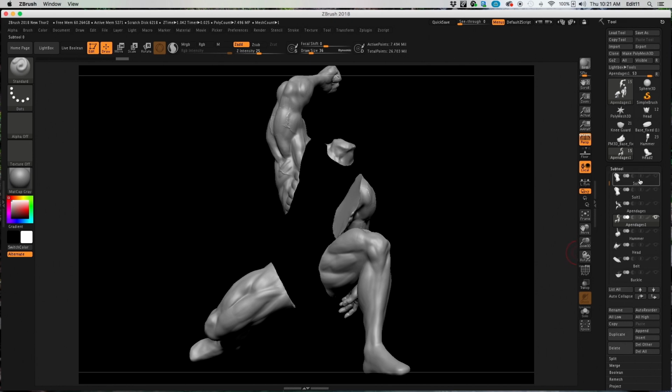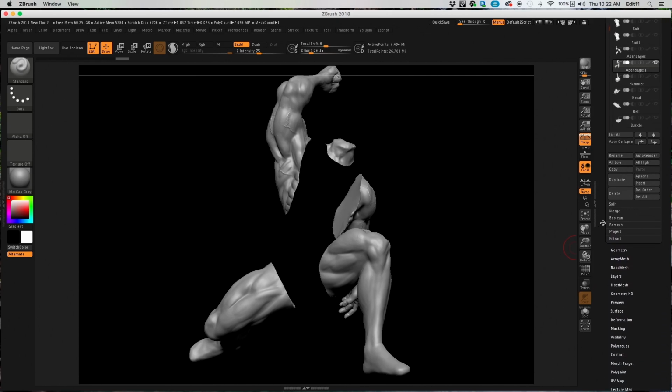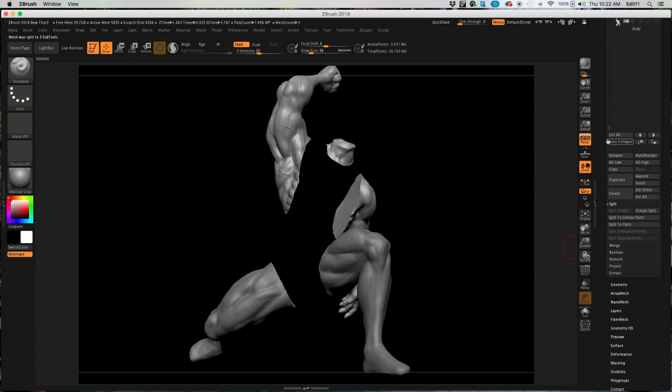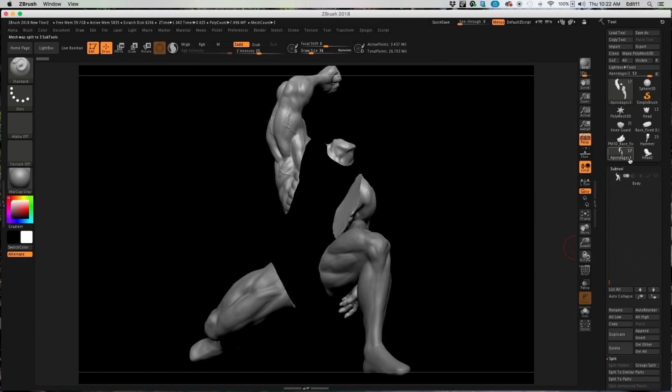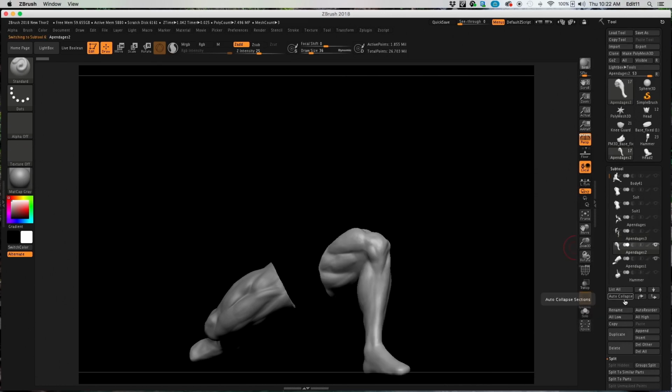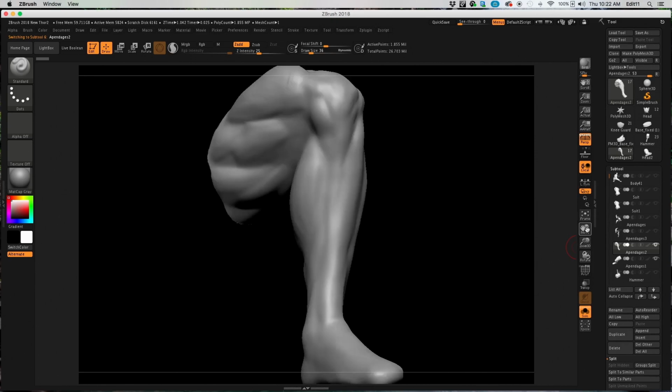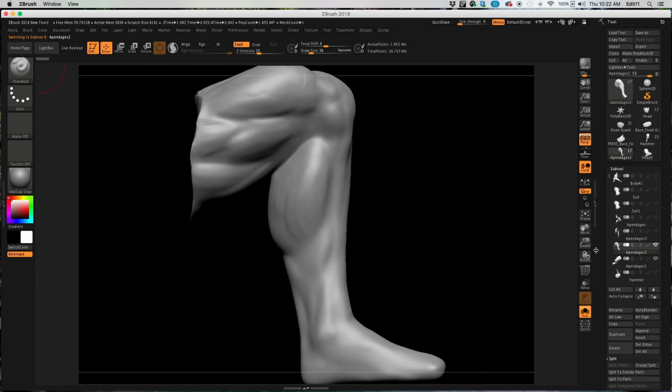Now the next thing I'm going to do is split the polygroups here. We do a group split, and then after we do the group split, we'll select one of the legs and start working on that. We'll select this leg and turn on solo mode and frame it up so I can get a good look at it. Rotate it around.